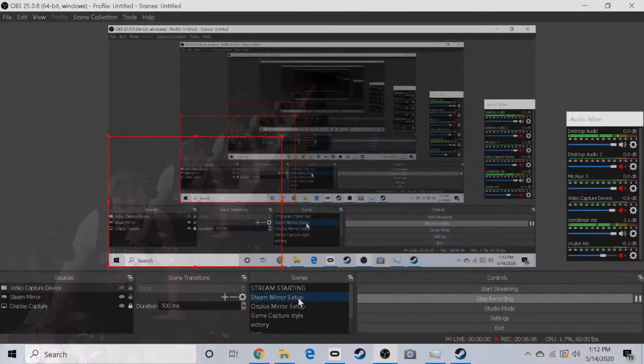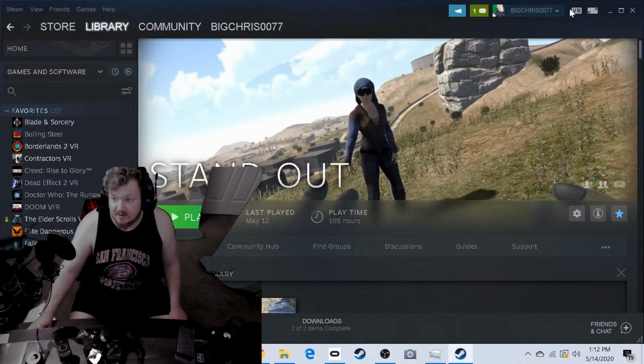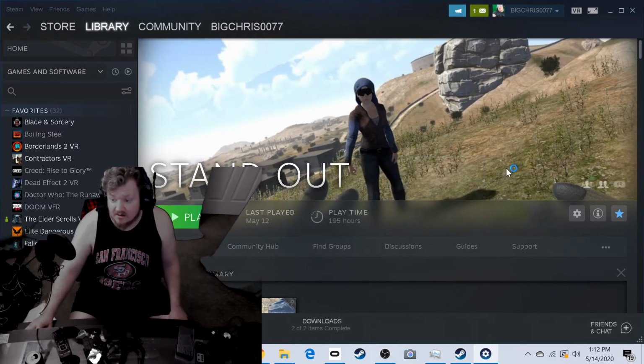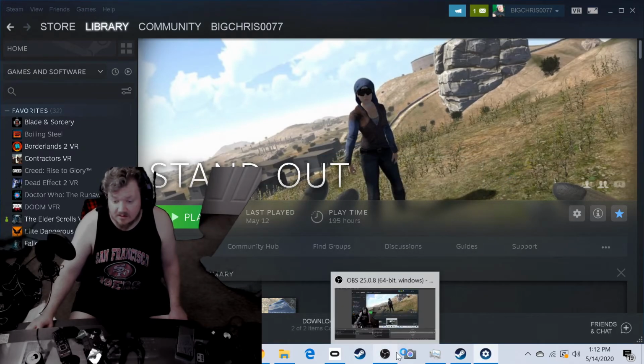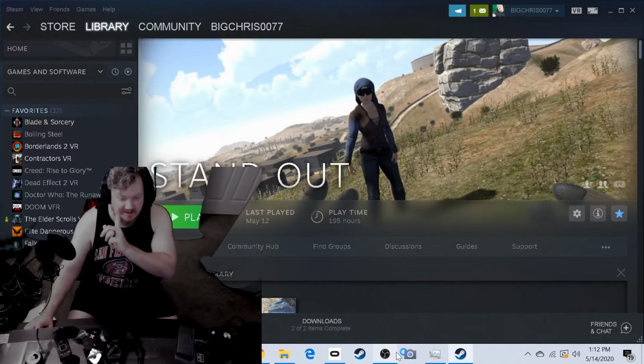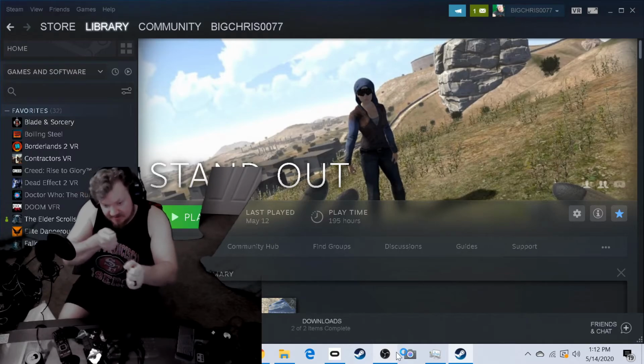Now let's close this out. Let's go to Steam Mirror setup. We can do my display or this capture. Steam Mirror will pop up as a second layer. So we go to Steam. We can start VR. So this is how you get the best right eye perspective. When you're looking down the eyesight, that's what people see.